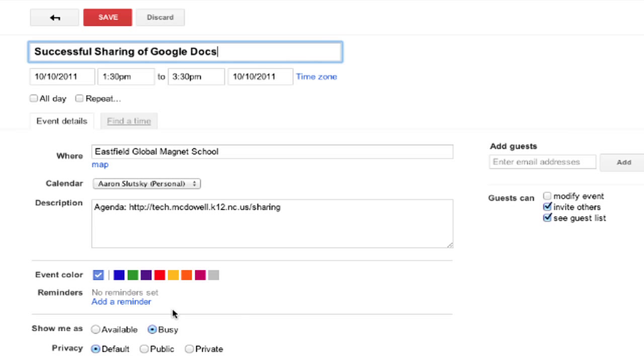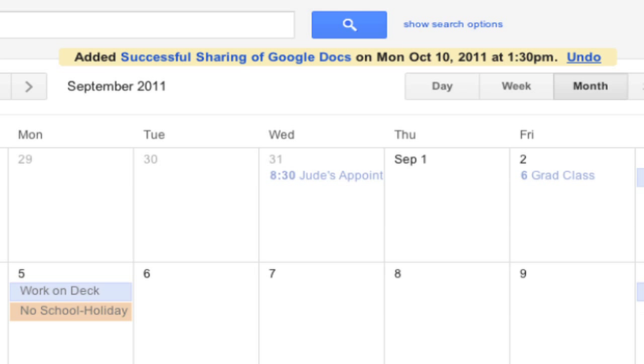When you click the button, it'll pop up in your calendar. It has the title and the times that I set, where the event is going to occur, the description, which I included the agenda, and it's showing me as busy, and I can save the event. And it will be added to my calendar.